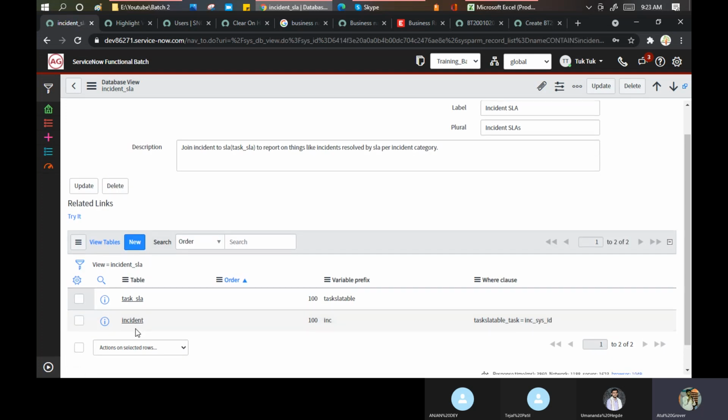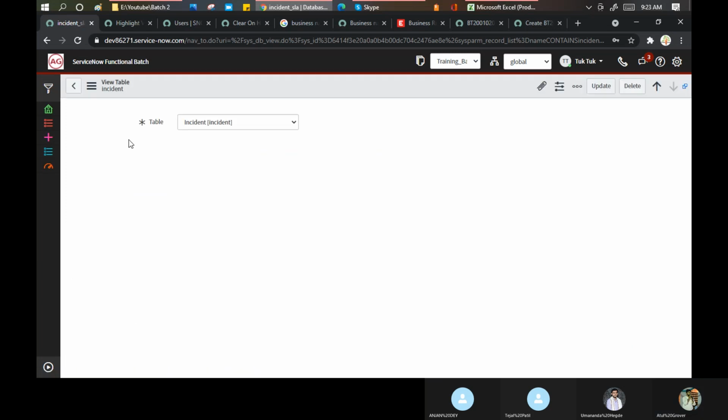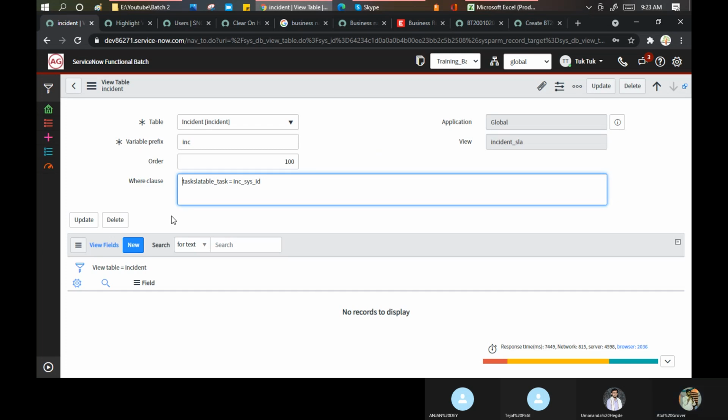Now I come to the incident table. Same thing I've done. Incident prefix INC. One thing has been changed, called the where clause. Select star from table name, put the variable name where roll number is equal to 1016.